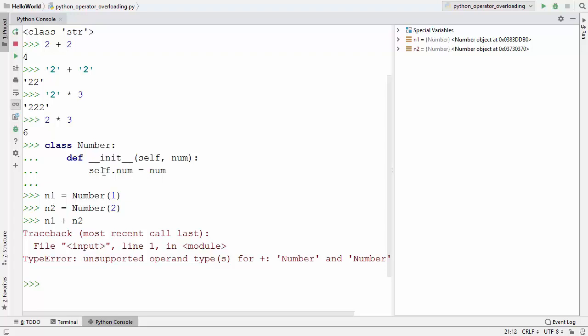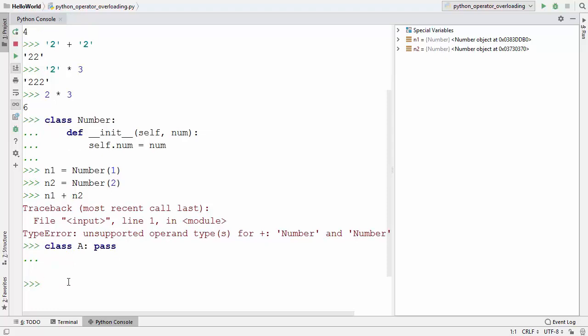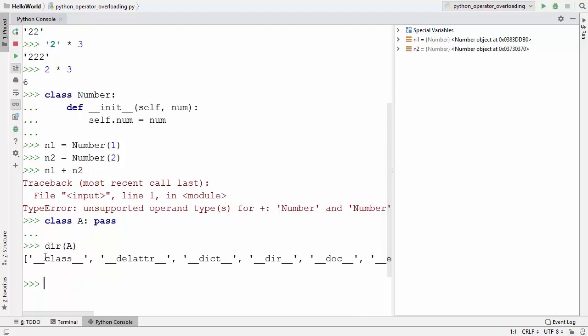So we already know that whenever we want to implement a constructor in Python, we use this init method. So I'm going to create a very simple class, and I'm going to name it A, and this will be a blank class. So this is a very simple class in Python, and when I use the dir function, which is a built-in function, with this class, let's see what happens.